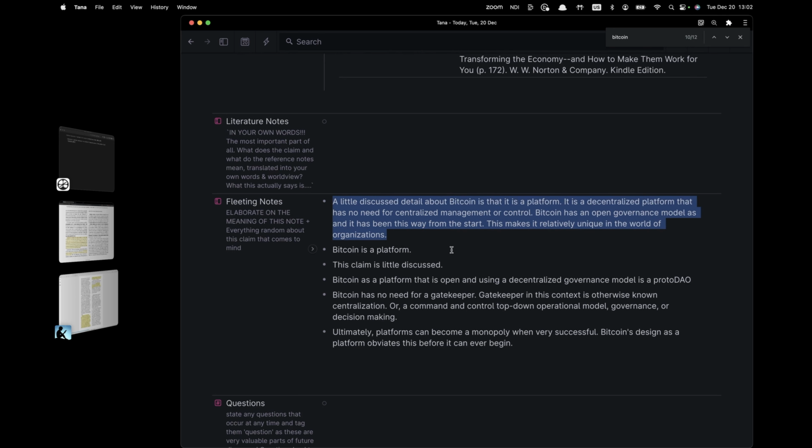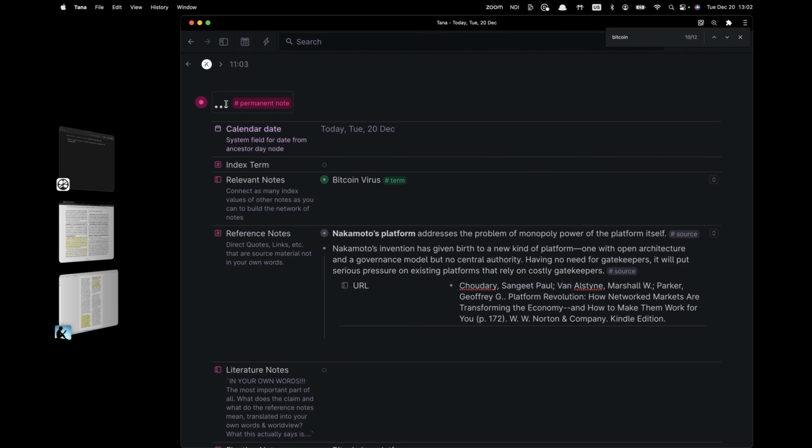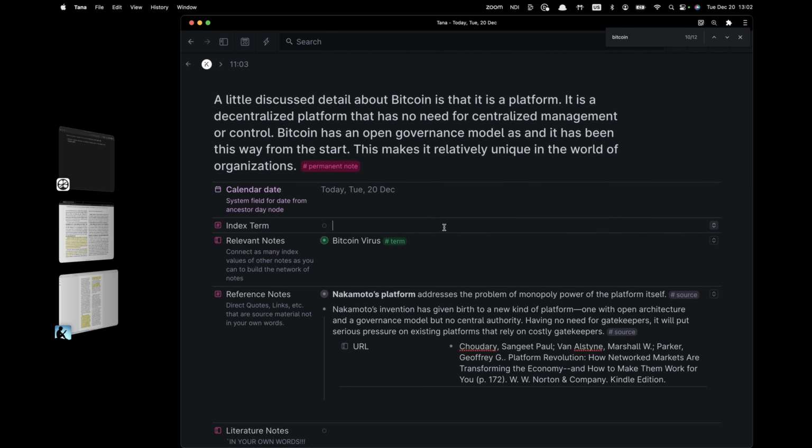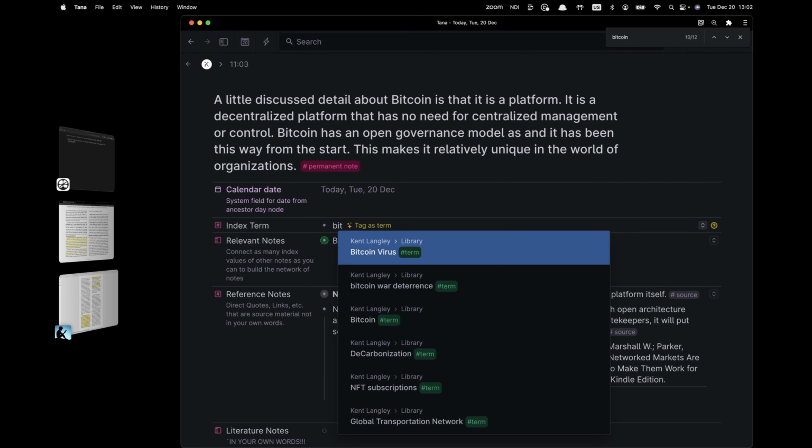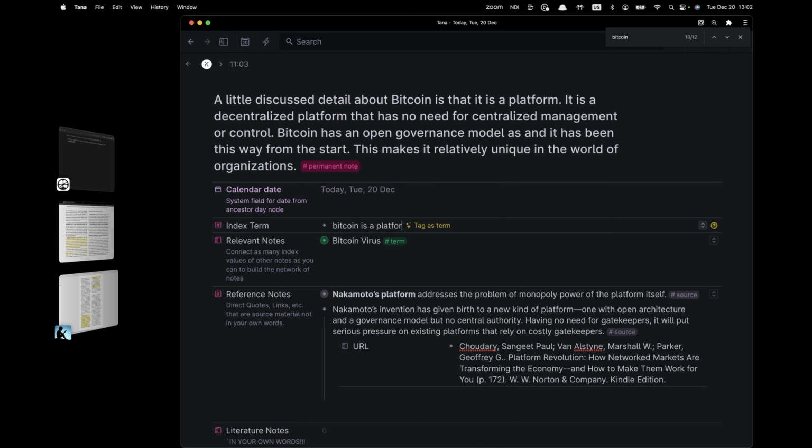This is going to be my actual permanent notes. I'm going to roll it right up to the top where we have these little dots before. And we need to give this a name, so we need an index term for it. It's a little detail about how I create these index terms. It's usually just a short snippet about what's going on. So Bitcoin is a platform, is what I would say.